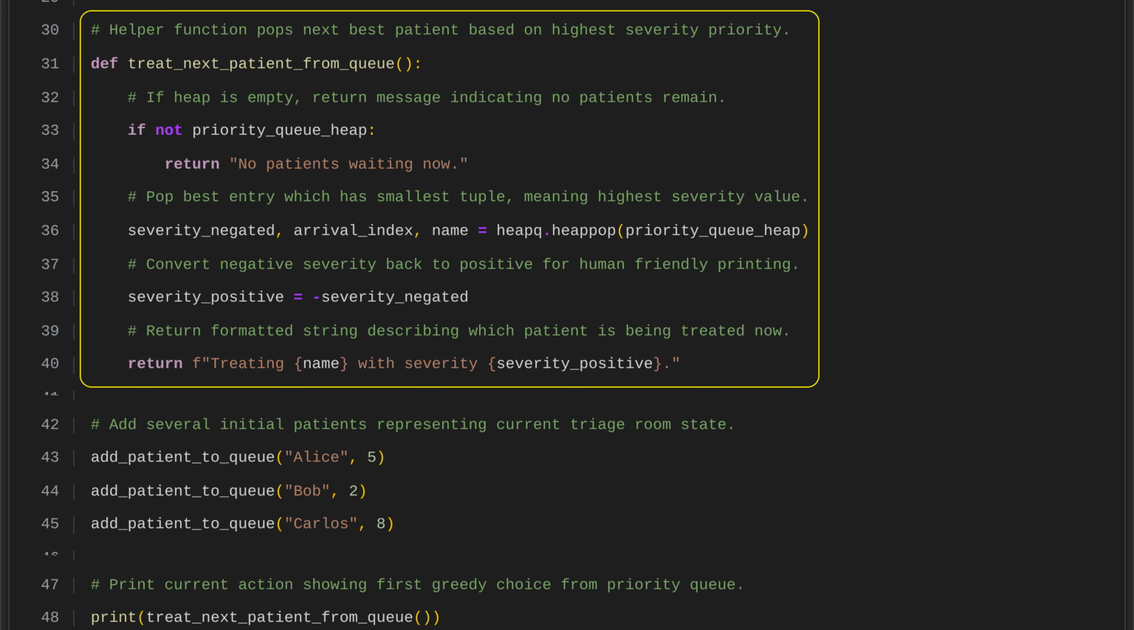This function first checks whether the priority queue is empty, and if so, it returns a message saying there are no patients waiting. If the queue is not empty, it removes the entry with the smallest stored value, which actually represents the patient with the highest severity because severities were saved as negative numbers. The removed entry includes the negated severity, the arrival order, and the patient's name. The function then converts the severity back to a positive number and returns a formatted message stating which patient is being treated and their severity level.